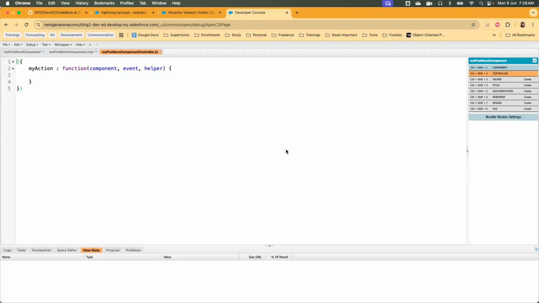It also enables you to have a helper. Helper means the helper is also a .js file, but it has the JavaScript functions which can be called from any JavaScript code in a component's bundle, basically allowing you to share the JavaScript code. If you write it directly in the controller, it is tightly coupled. If you write it in the helper, it is reusable.